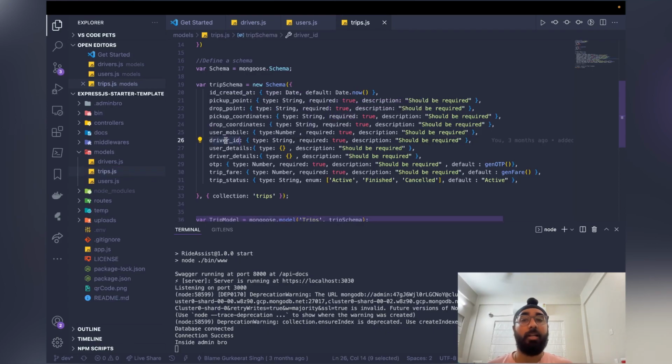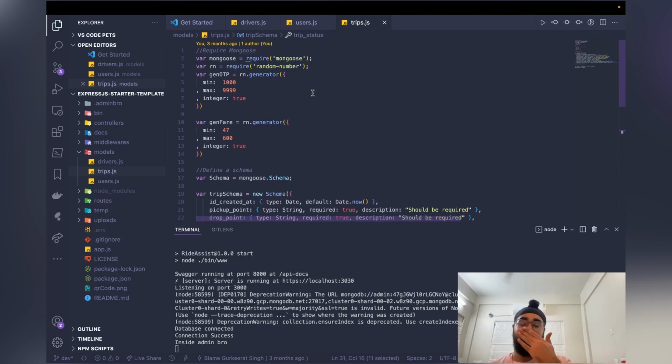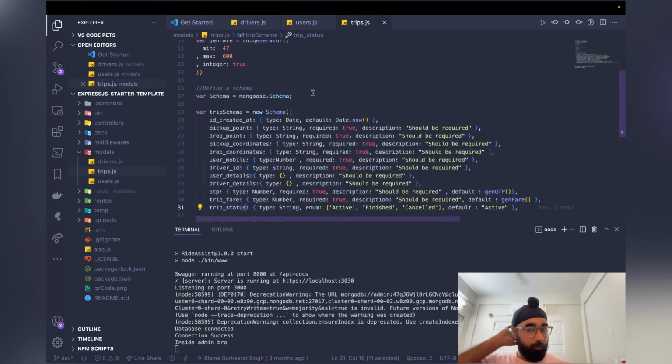This driver ID is the key which links the trip to the driver model. We also have a dump of the user details, the driver details, an OTP to start the ride, the trip fare, and trip status. For this project, I don't have an algorithm to calculate the trip fare accurately, so I am just using a random function to generate the amount for the trip. So this was all about the backend.